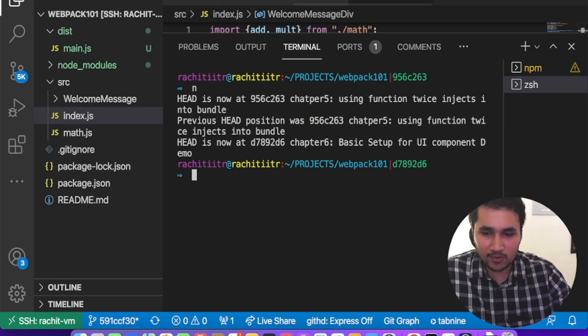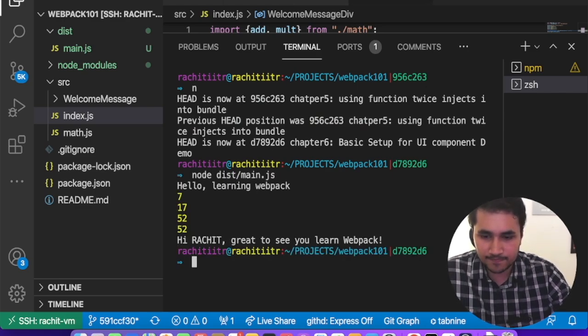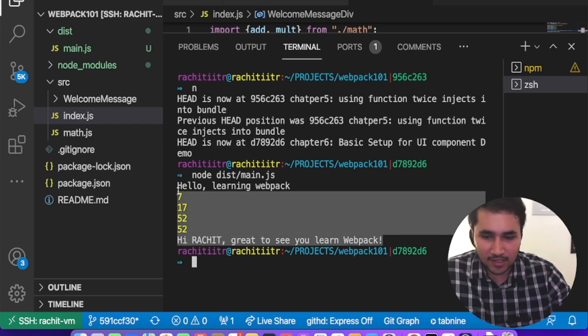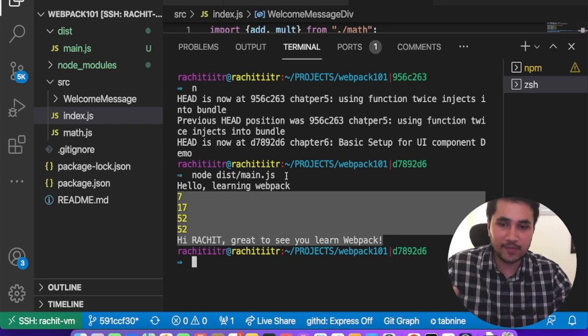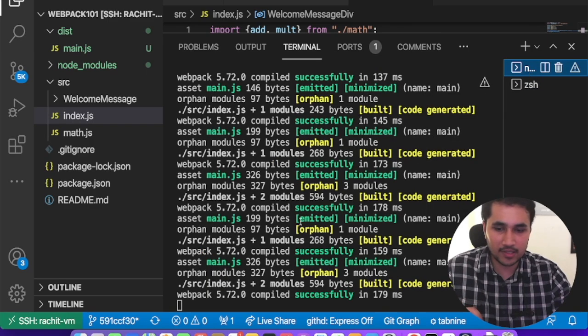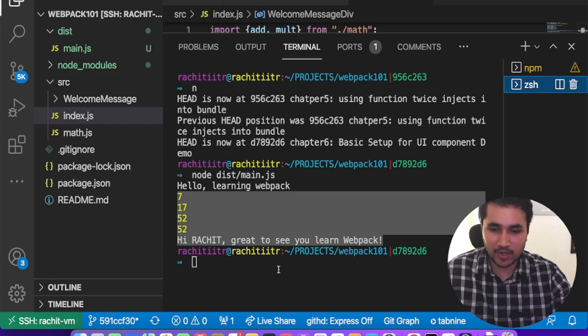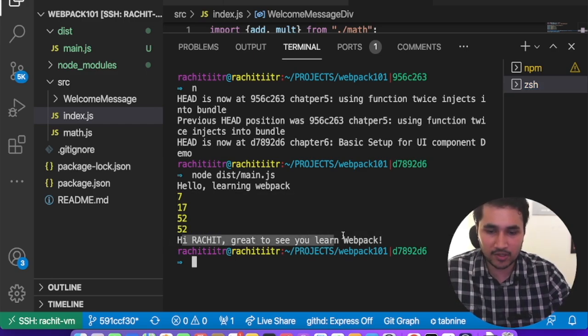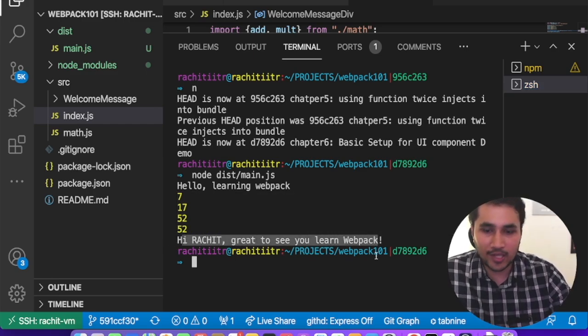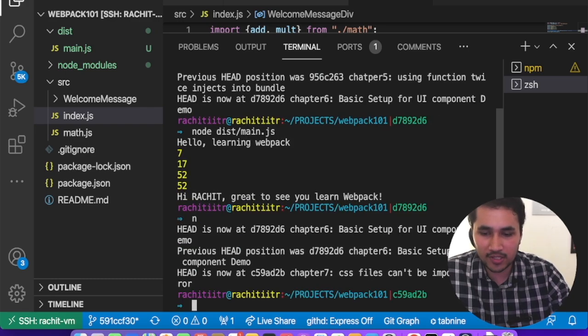So if I try to generate the bundle for this, I think it should already be happening. I did not generate the bundle myself because it's already running in this terminal in prod mode. It's in watch mode. It's already generating, so I can simply run this and see that, hi Rachit, great to see you learn Webpack. So things seem to work. So let's now import the CSS.